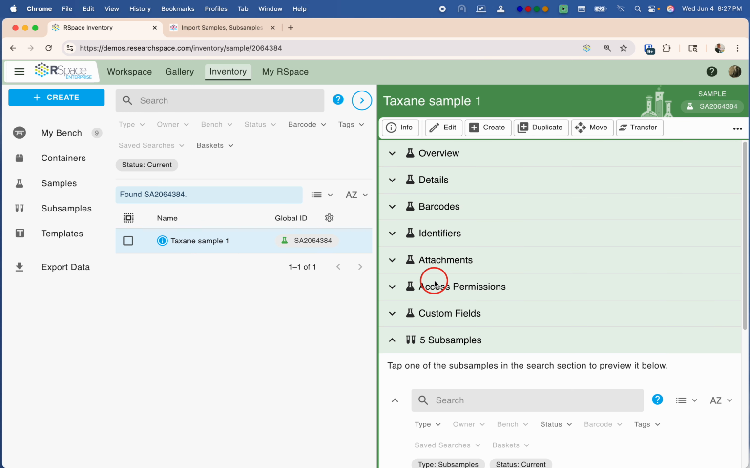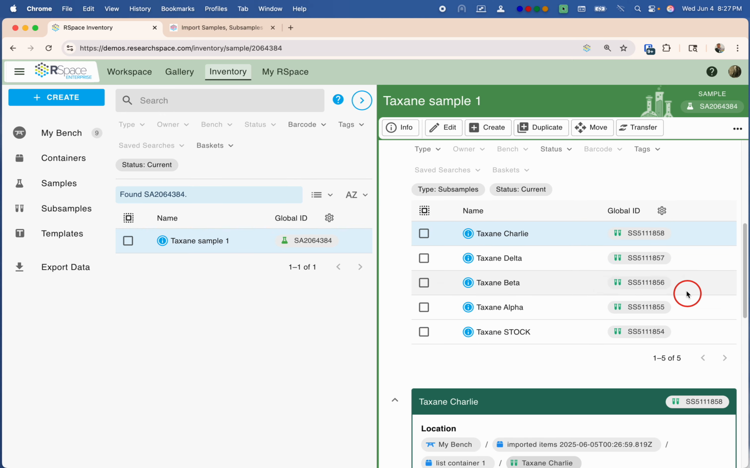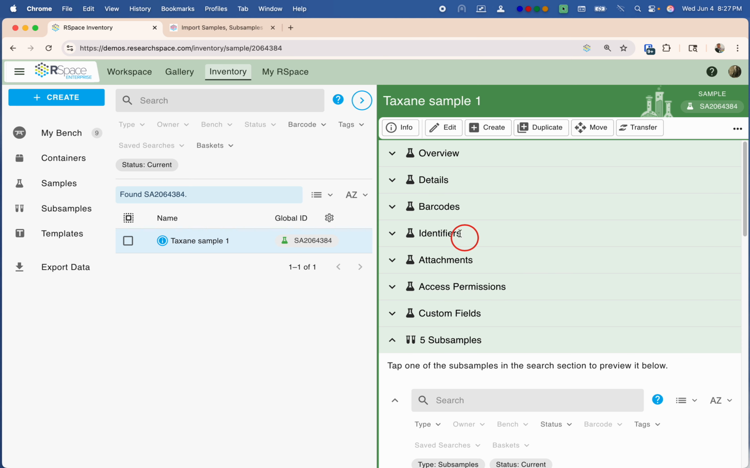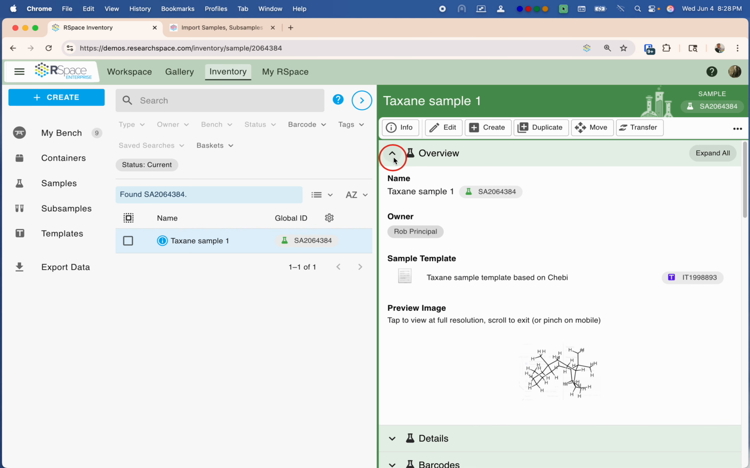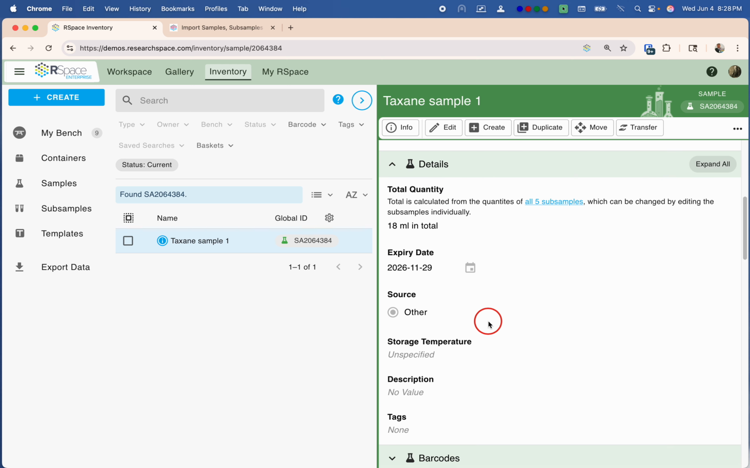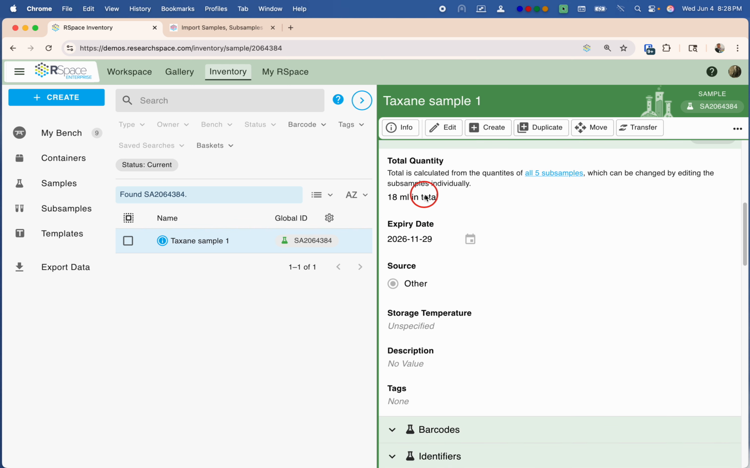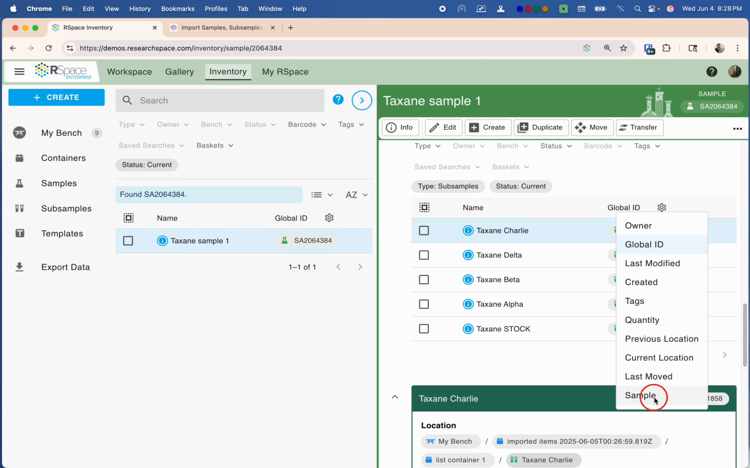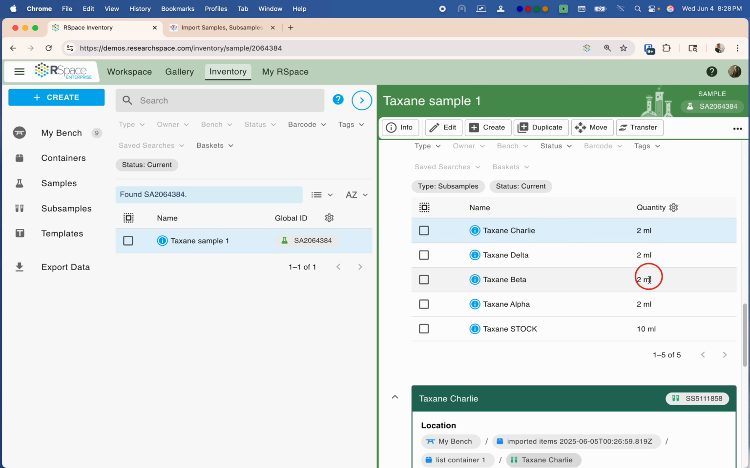So let's look at the parent sample. This is the same parent sample we looked at earlier, and now we can see that there are 5 subsamples that have been associated with that sample, and we can see that the total amount of the material under the overview, under the details panel, is going to show me a total quantity of 18 mils. And if I scroll down to here, again, I can see the relative contribution of each of those different subsamples. So what we've done here is import a set of subsamples.